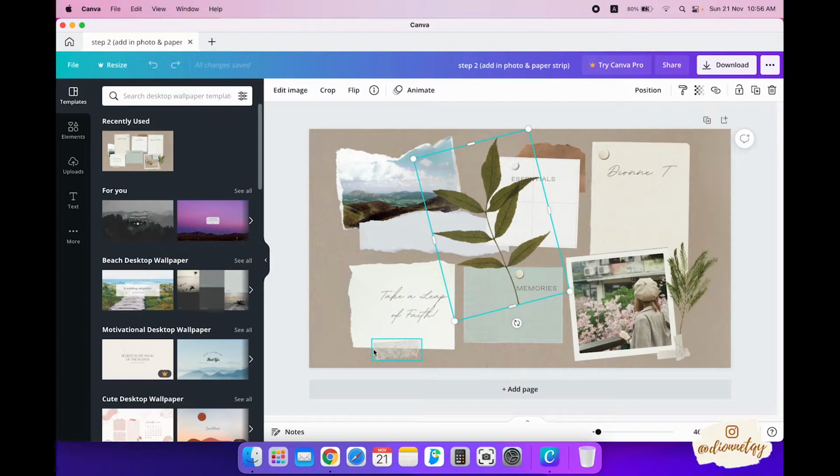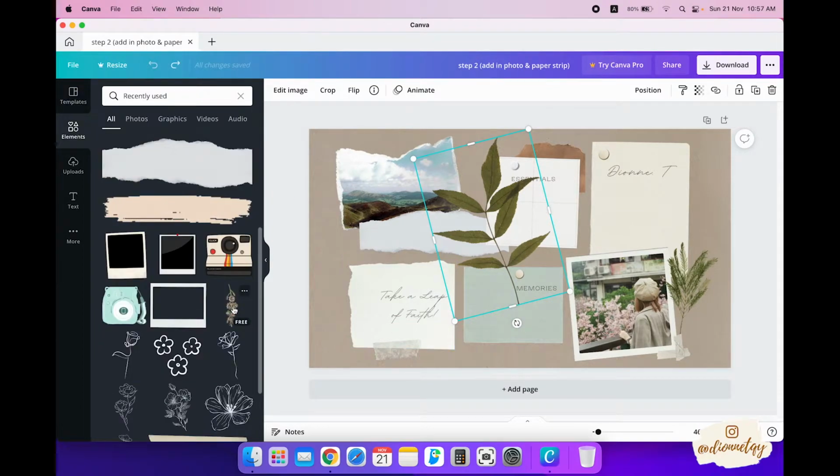I'm also gonna add a flower over here. I'm gonna add this pink glitter flower. So just rotate it and just resize.